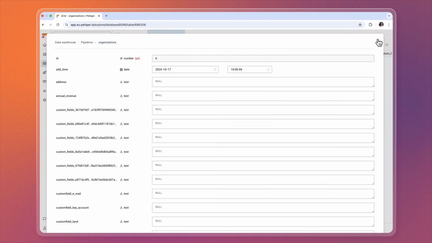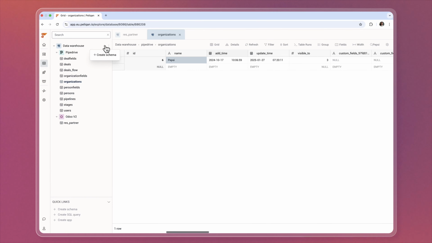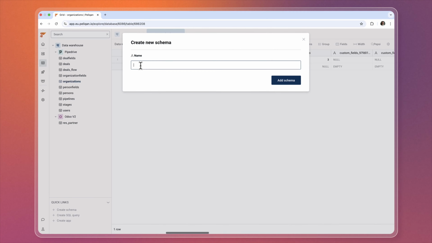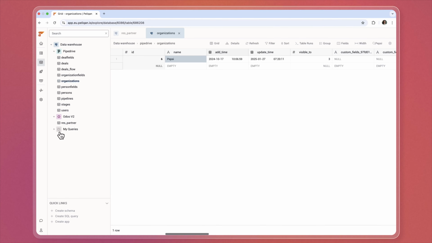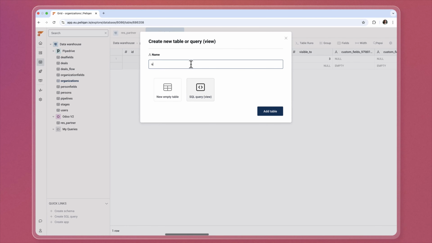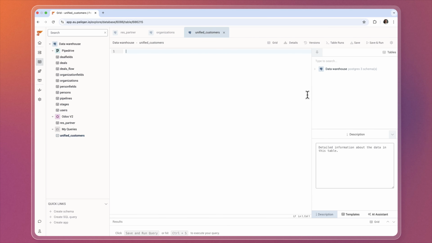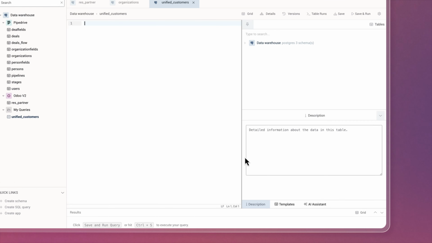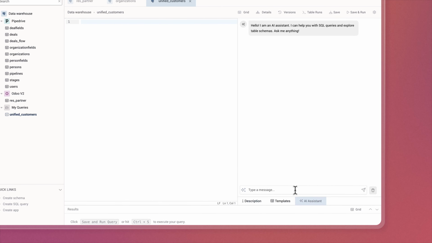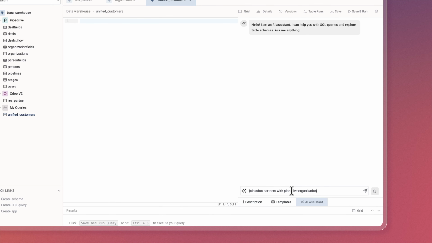Next of all, you can build your own SQL queries in Peliqan. I will add a schema with My Queries as the name. And inside, I will add a query, and I'll call it Unified Customers. In the query editor, I can of course use SQL. And if I'm not very familiar, I can use the built-in AI data engineer to help me write a query. For example, join Odoo partners with Pipedrive organizations by VAT.